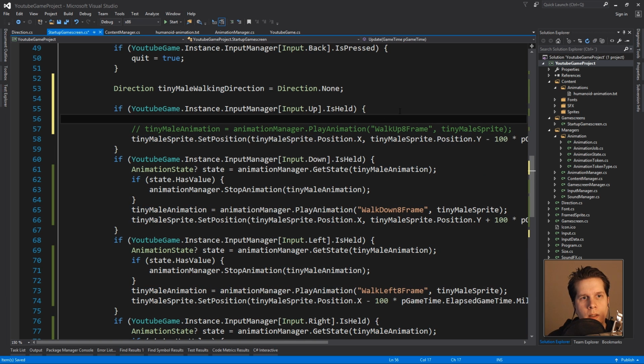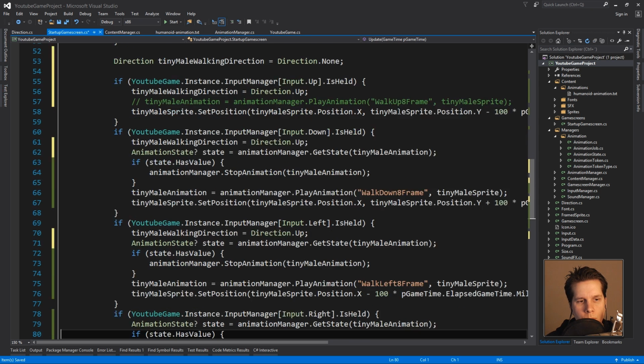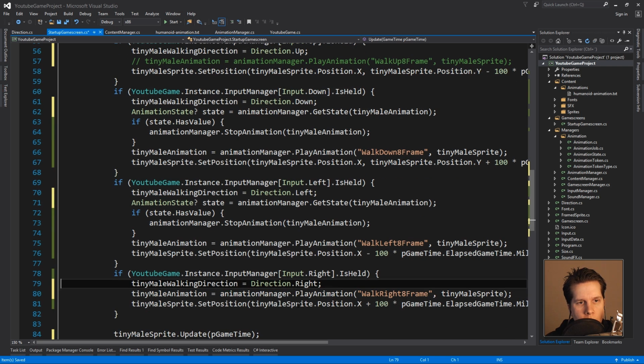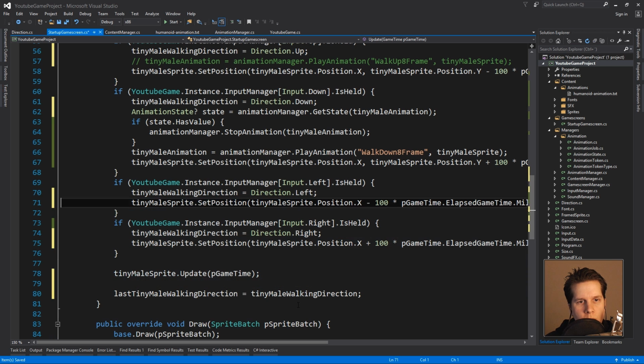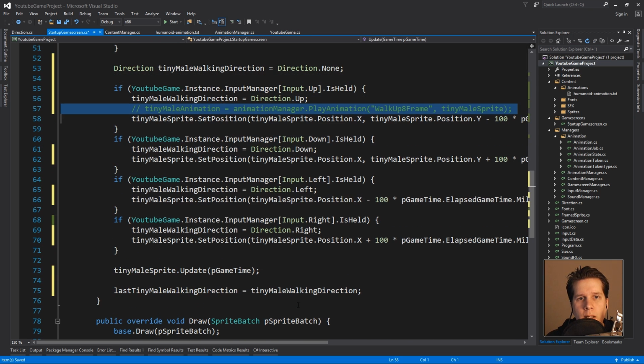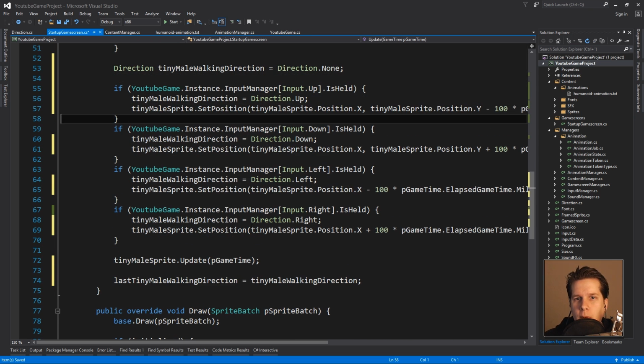So we'll say tiny male walking direction equals direction up. And we'll copy this for all the different options. When he's going down, it's direction down. When it's left, it's, you guessed it, left, and right. And I think we'll just take away all this other stuff I just wrote, because it won't work in this way. I hadn't planned this far. My bad.